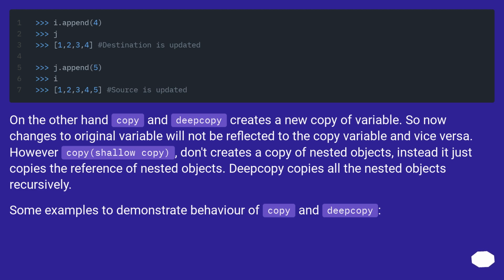On the other hand, copy and deep copy create a new copy of the variable. So now changes to the original variable will not be reflected in the copy variable and vice versa. However, shallow copy doesn't create a copy of nested objects, instead it just copies the reference of nested objects. Deep copy copies all the nested objects recursively. Some examples to demonstrate the behavior of copy and deep copy.